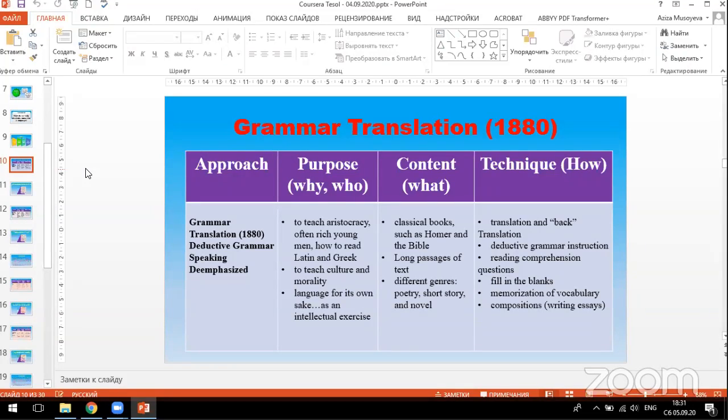English text into Uzbek, and then you translate the translated version back into English. So in this case, students learn more about vocabulary. Here the focus was most of the time on deductive grammar instruction, which means more grammar instruction, and reading comprehension questions, fill in the blanks, memorization of vocabulary, and so on.